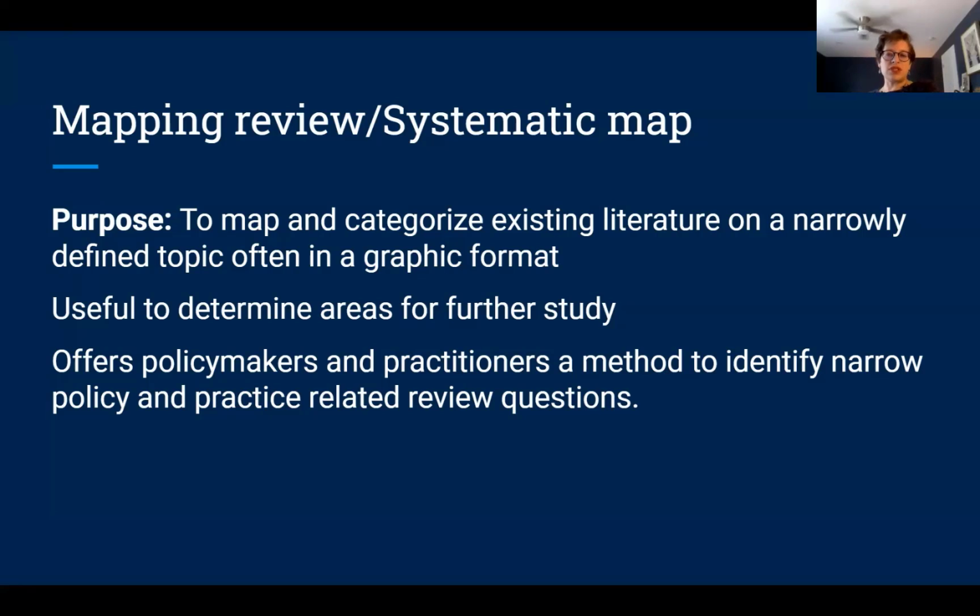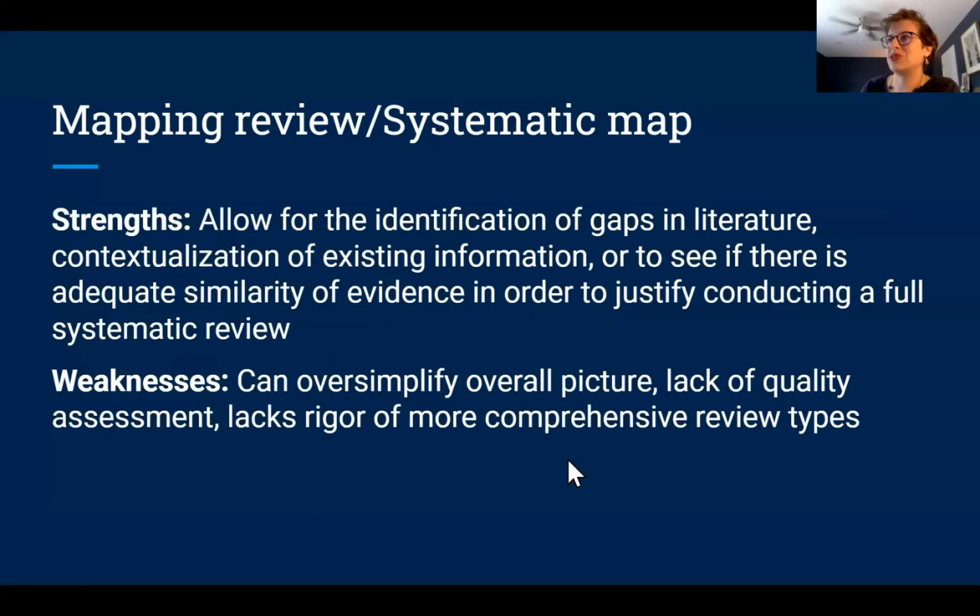The strengths of these is that they allow for identification of the gaps in the literature. You can see where people are doing research and where people aren't. It can really contextualize all that information that's out there, and you can justify conducting a full systematic review if you see there's a large body of literature in a certain area. As for weaknesses, some people criticize it for oversimplifying the overall picture. And a lack of quality assessment means there may be articles in there that may not be as high quality, because it doesn't have the rigor of a more comprehensive review type.